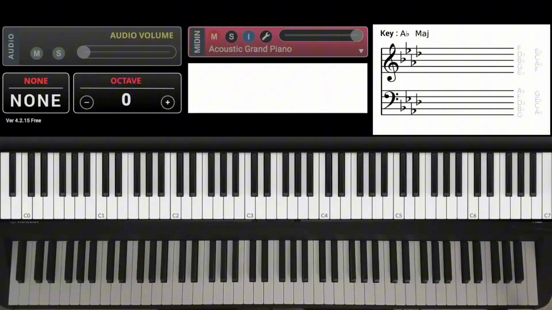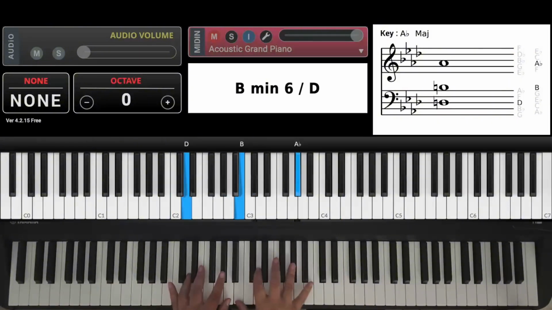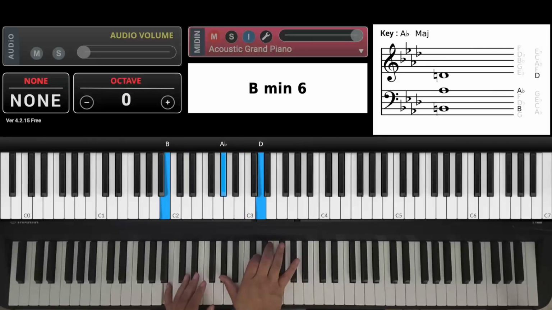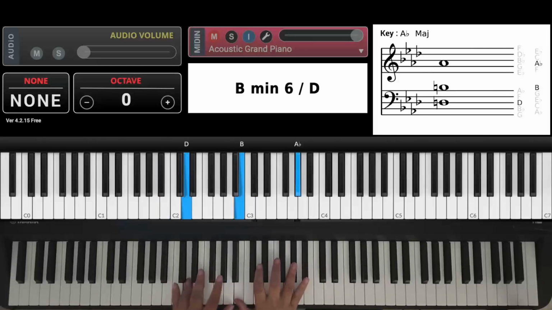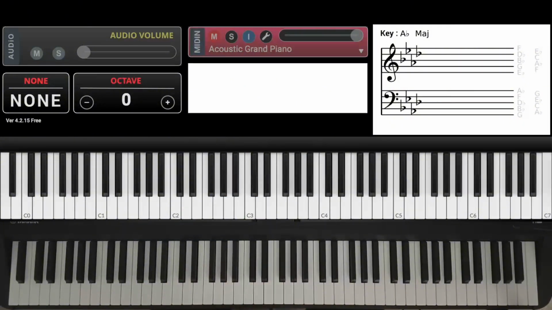Y'all like that, huh? Diminished triad. We're going to take the B and place it there in the left. Let's do the inversions, then we'll break it down. So B, A flat, and D, D, B, and A flat, D, and B.